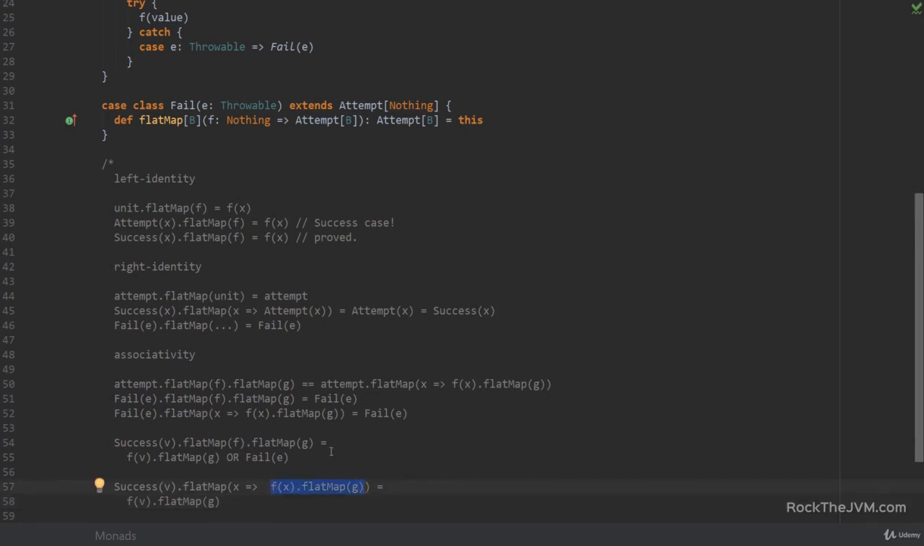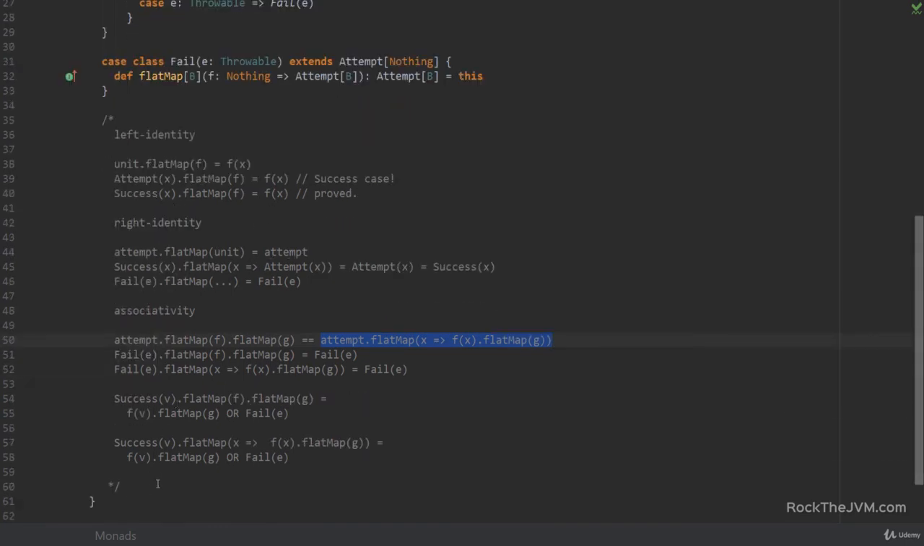Well, this guy doesn't throw an exception only if the f value doesn't throw an exception. So it will be fv flat map g or fail with the same throwable, because f will throw the same throwable both in this case and in the second case. So the result here is the same, fv flat map g. So the left hand side, success v flat map f flat map g, gives the same result as this guy, which is the right hand side of the equality. So congratulations, we've implemented a fully functional monad.